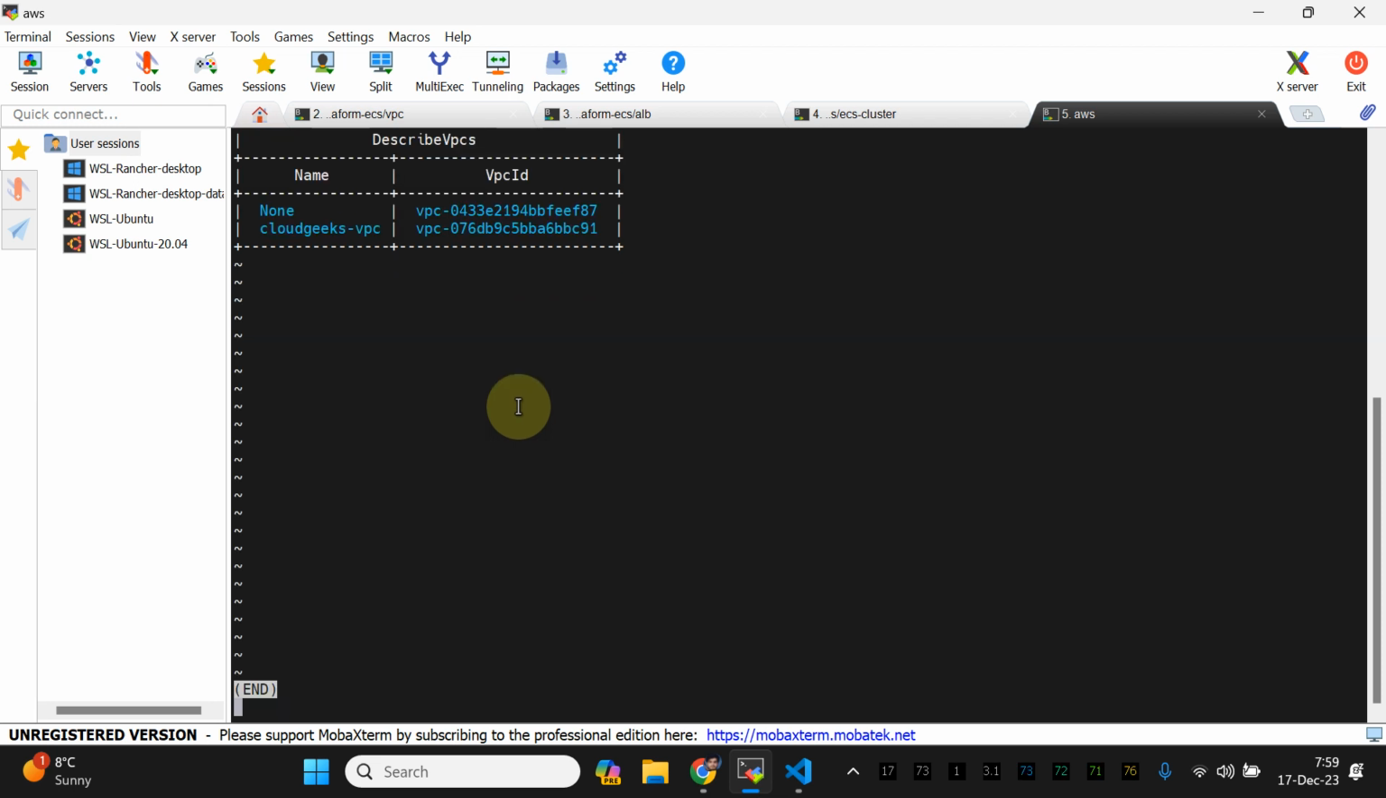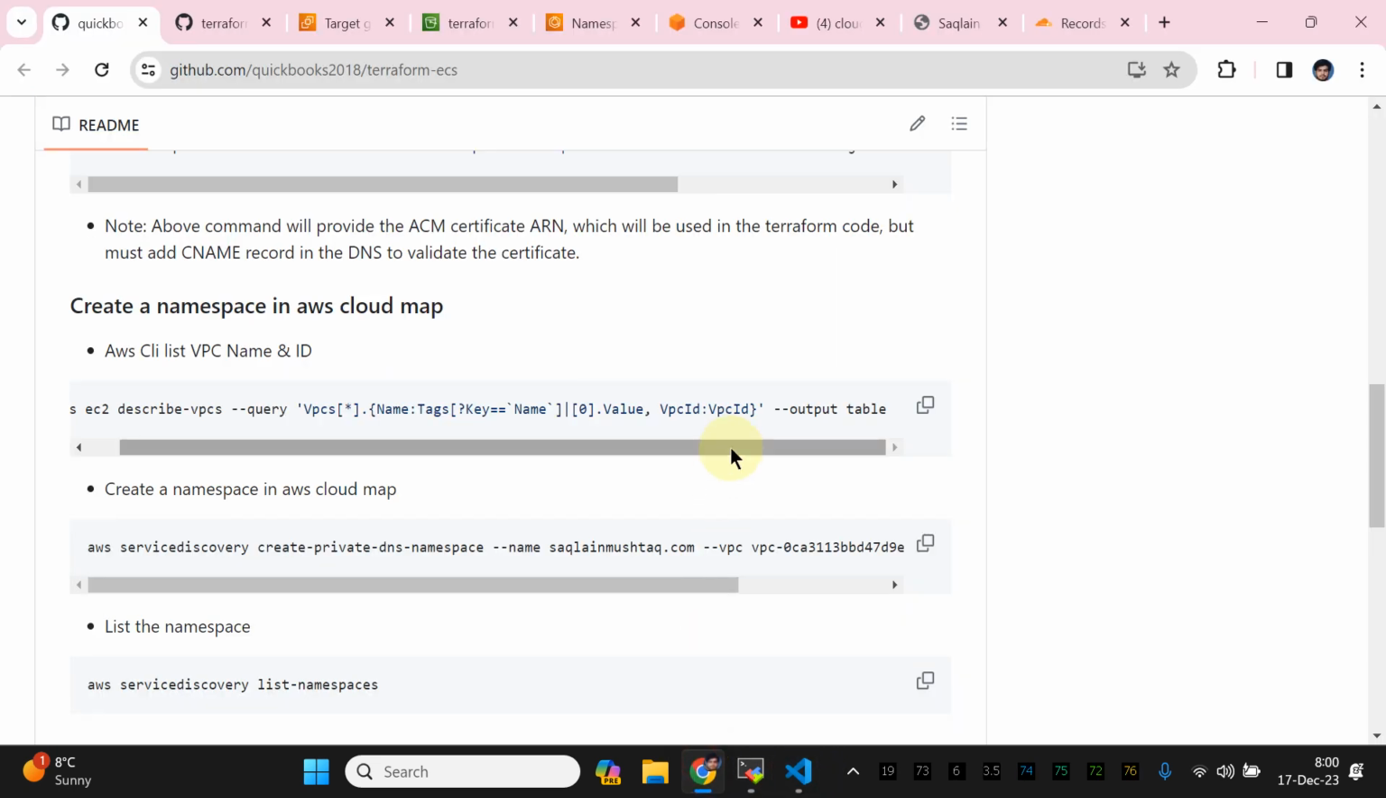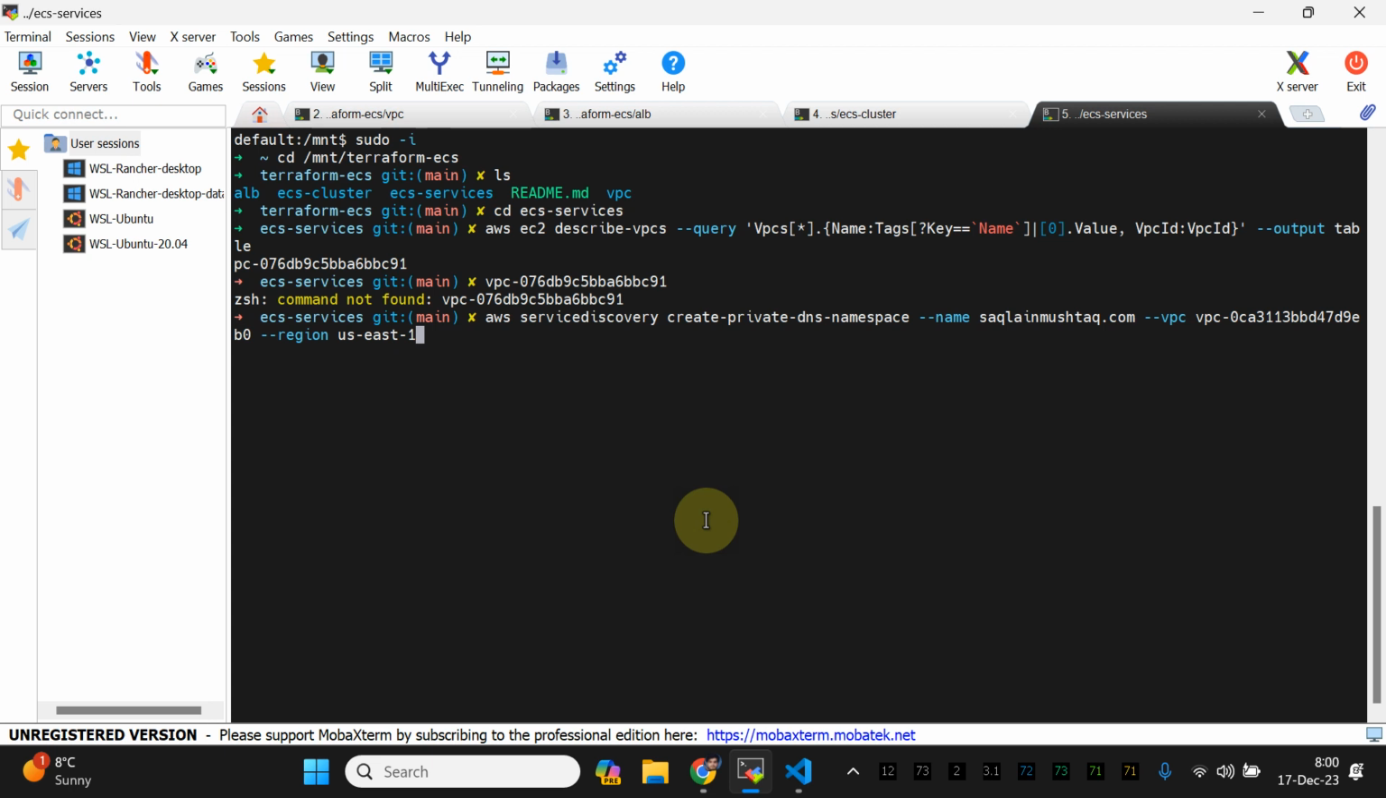So let me paste this ID here, and I'm going to update this. We are going to create a Cloud Map through the CLI, although you can create it through Terraform as well. There are different methods and different ways to set it up. So I'm going to update the VPC ID. We need to simply copy this VPC ID, paste it here and run this command.